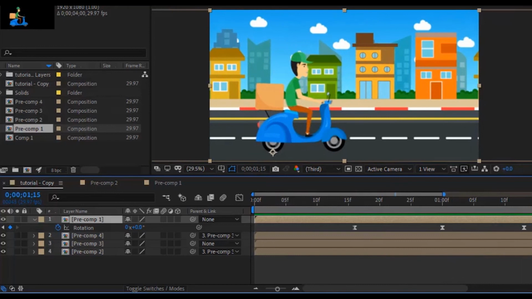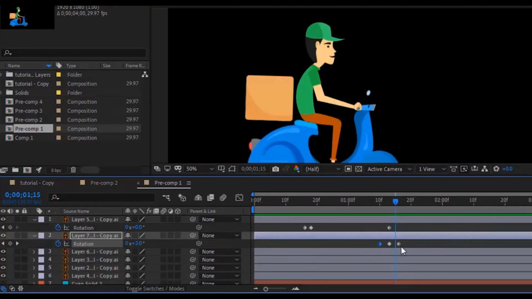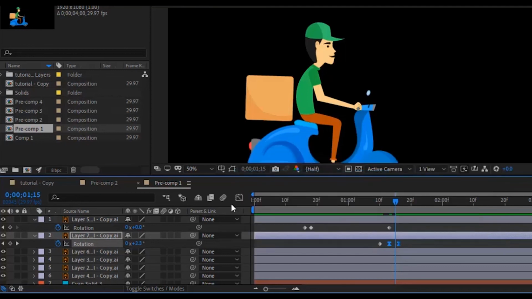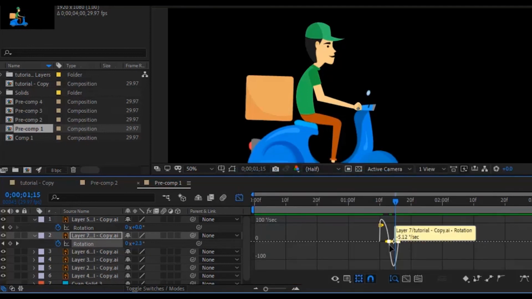But there are certain adjustments needed. I go back to the precomposition, I select this keyframe, and I adjust the space between these two ones. I select these two frames, right click, keyframe assistant, easy ease. I go to the graph editor, and I adjust the graph a little bit like this.